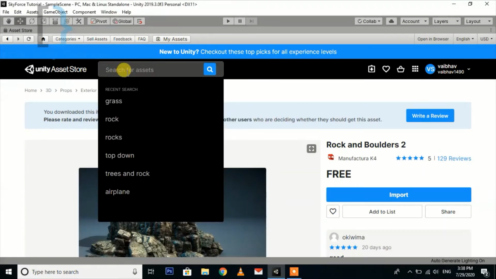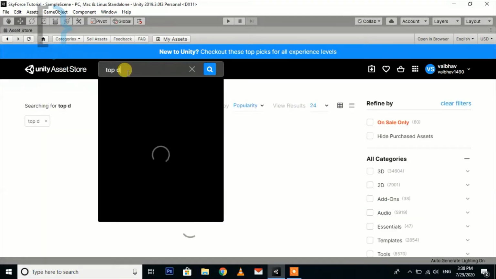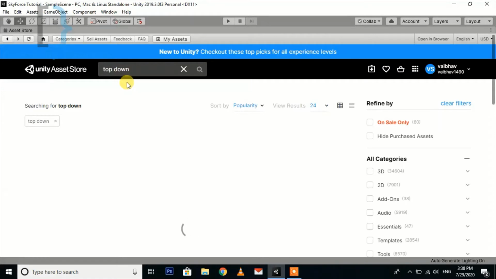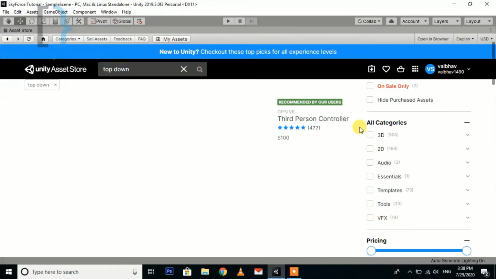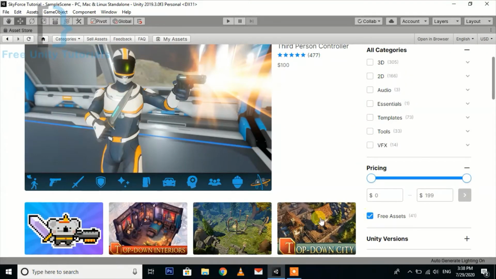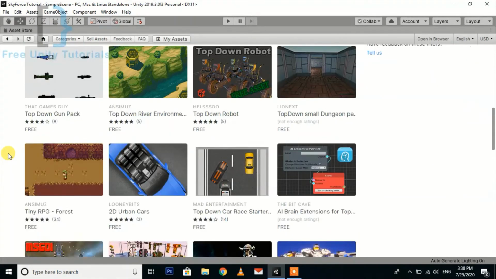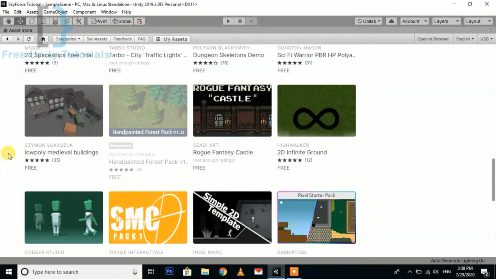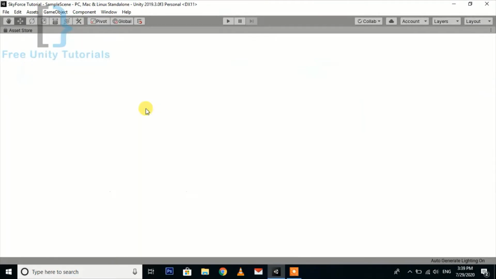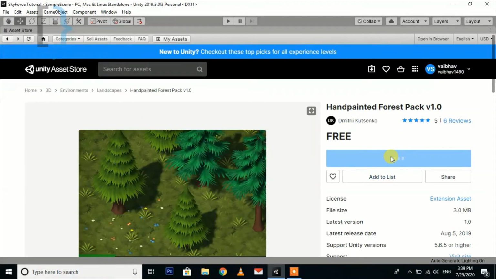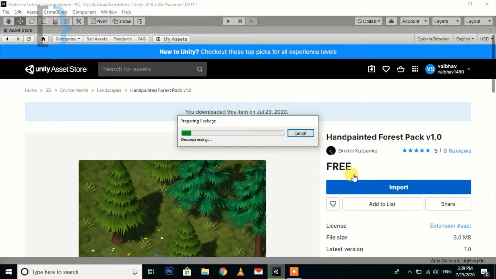Now I'm going to search for some top down trees. I'm just going to search for top down only. Here you can find some hand painted forest pack one. Just import the package.